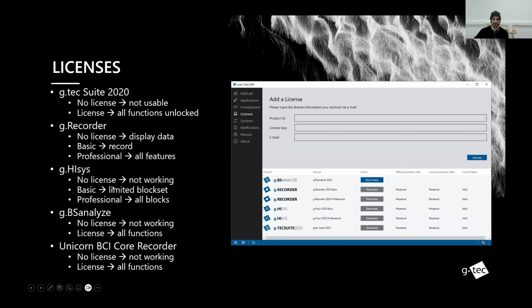g.BSanalyze also requires a license. If you unlock it, you can use all of the functions. And Unicorn BCI Core Recorder uses the same license as the g.tec suite 2020. So if you buy the g.tec suite 2020, you will have Unicorn BCI Core Recorder as well.